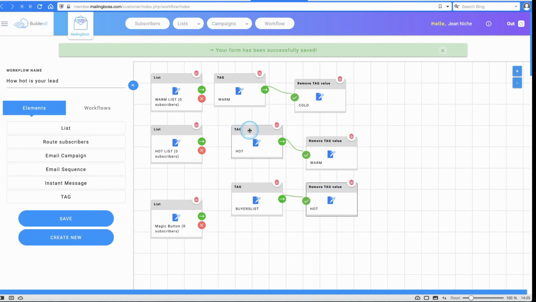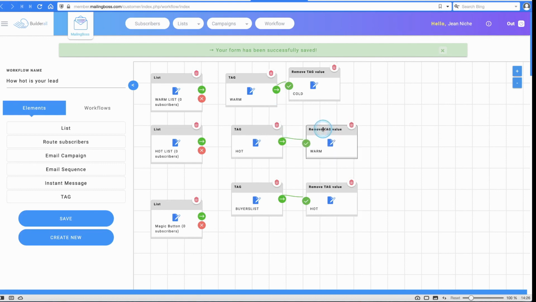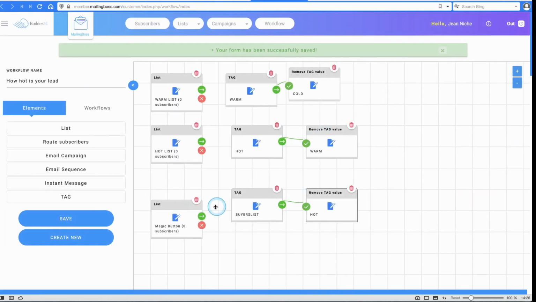So as you saw on the lead, at first I had cold, but then when it became warm, it removed the tag cold. Then when the lead became hot, it removed the tag warm. And I just added now buyers list, remove hot. Now I'm pretty sure it's not gonna do it now because it's usually before new subscribers. So you want to have all these things set up before you start having subscribers so that you don't have what's happening to me right now.